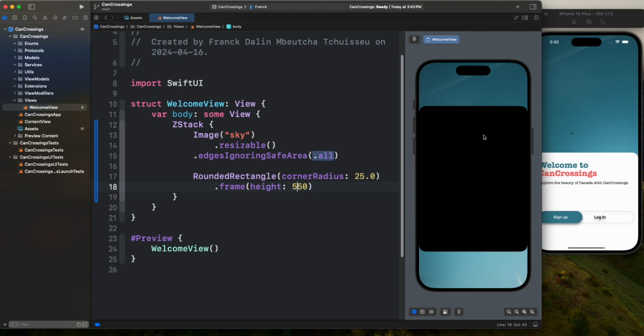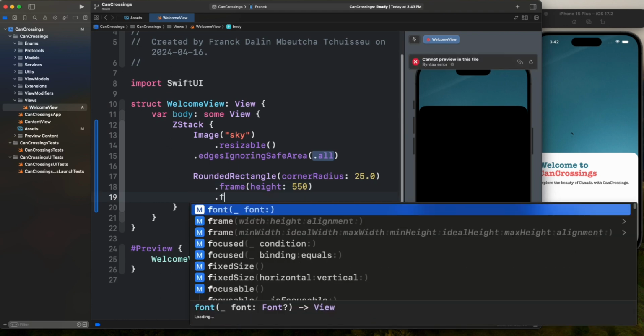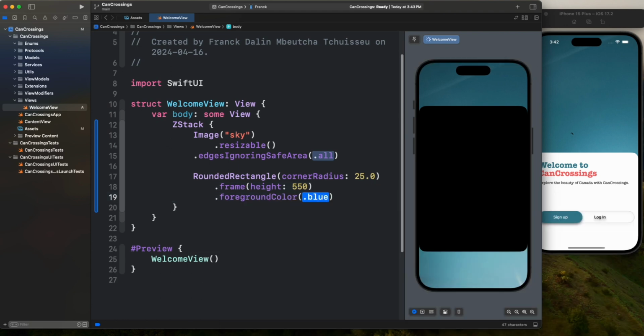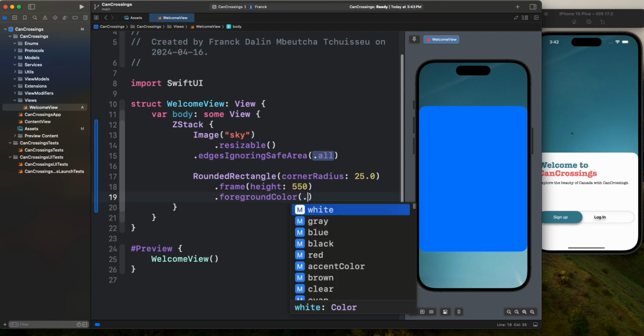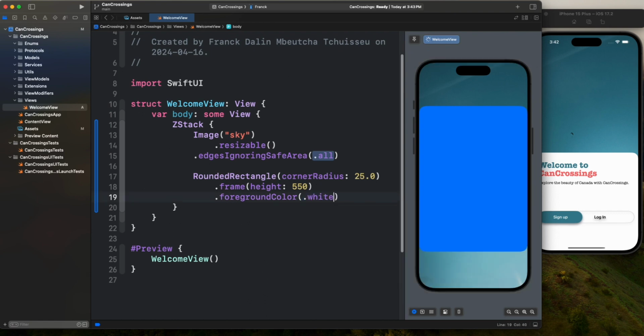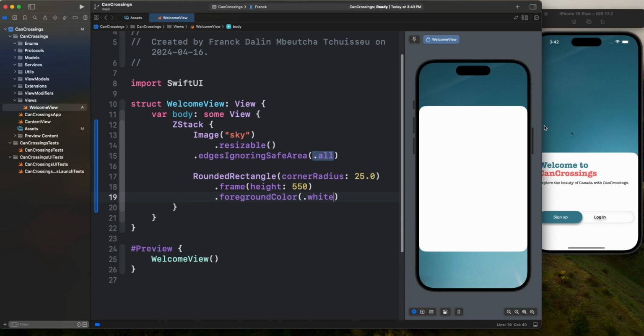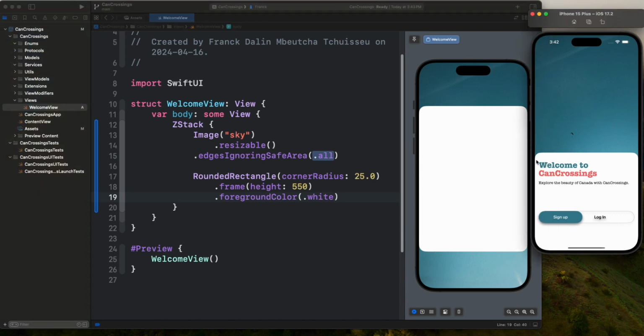The next thing we want to do is change the foreground color. We want it to be white. And as you can see, we were able to replicate this one, except that in the finished version of the app, this one is smaller and also pushed to the very bottom.